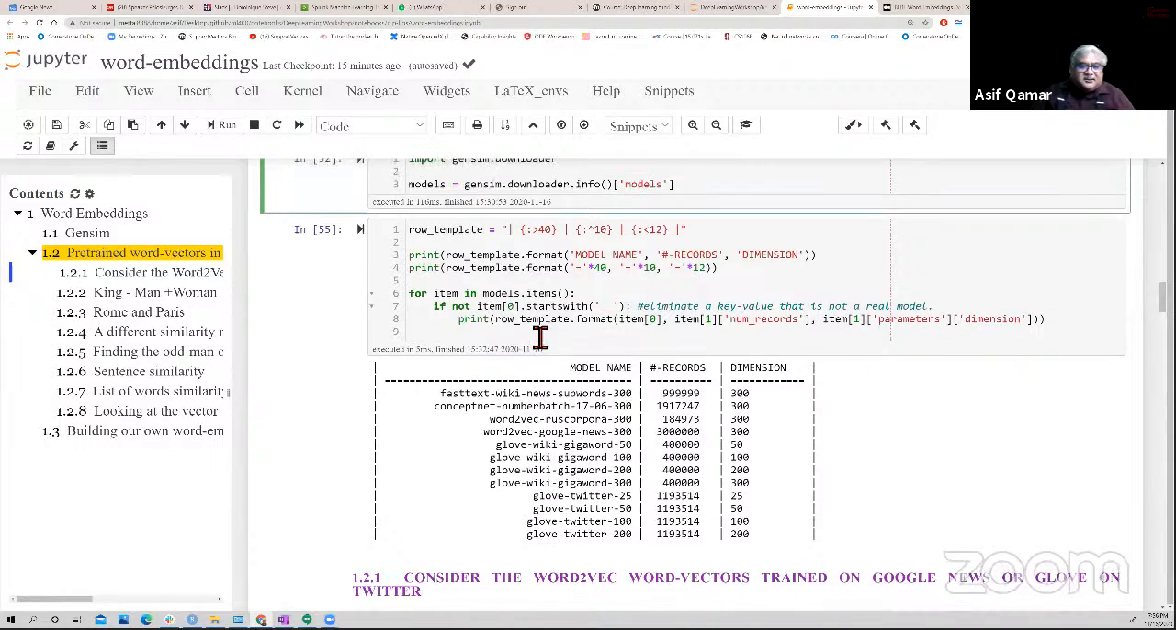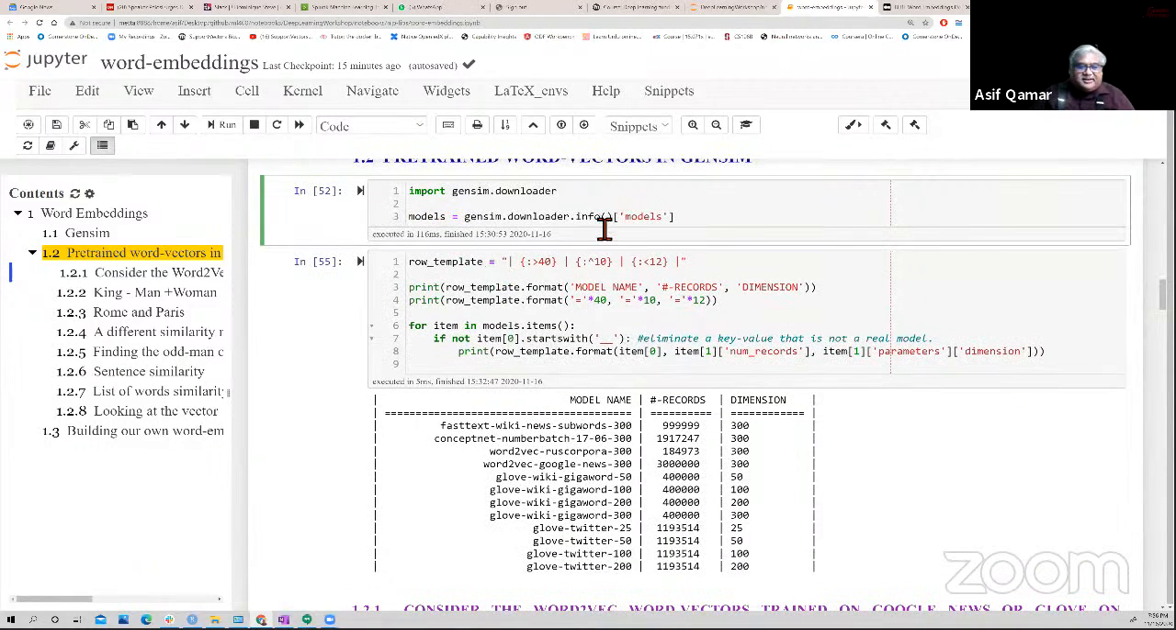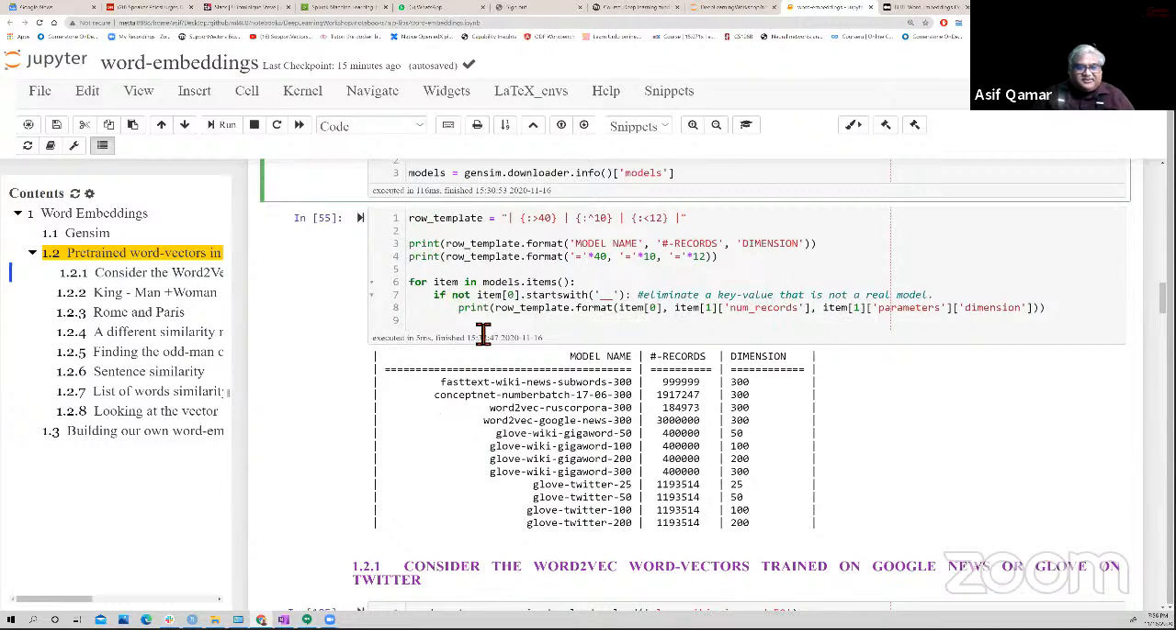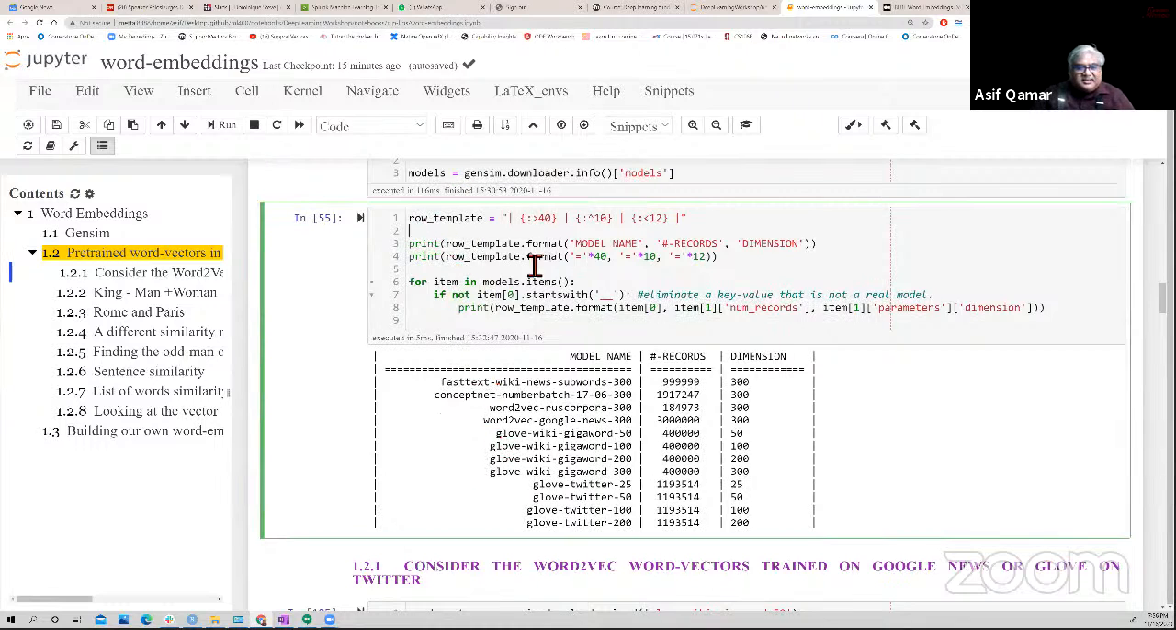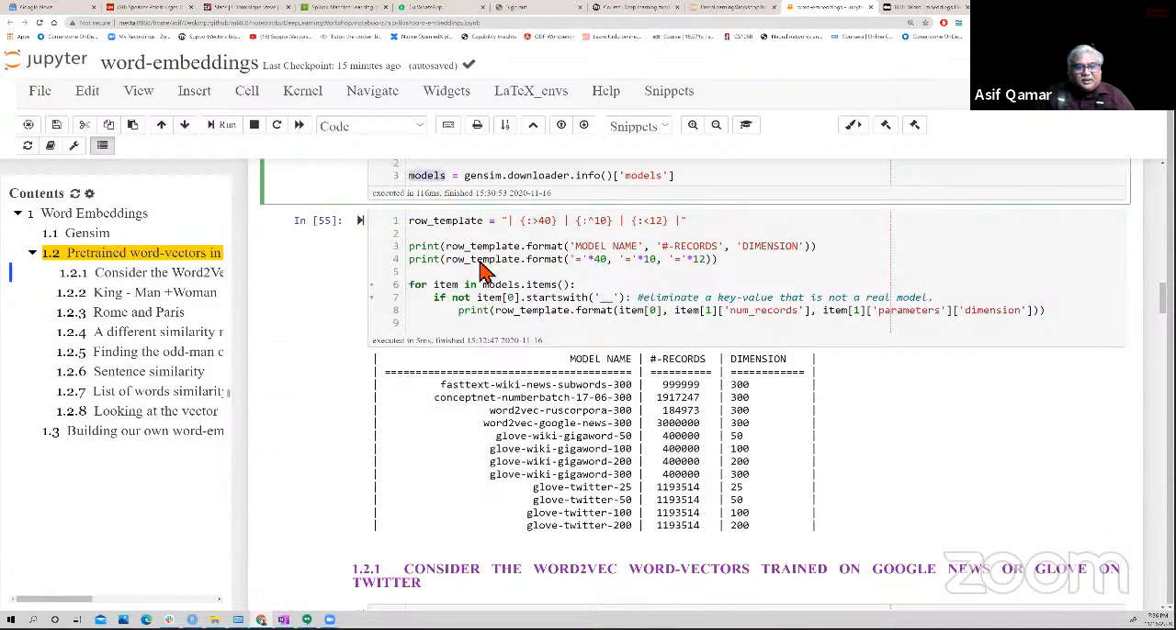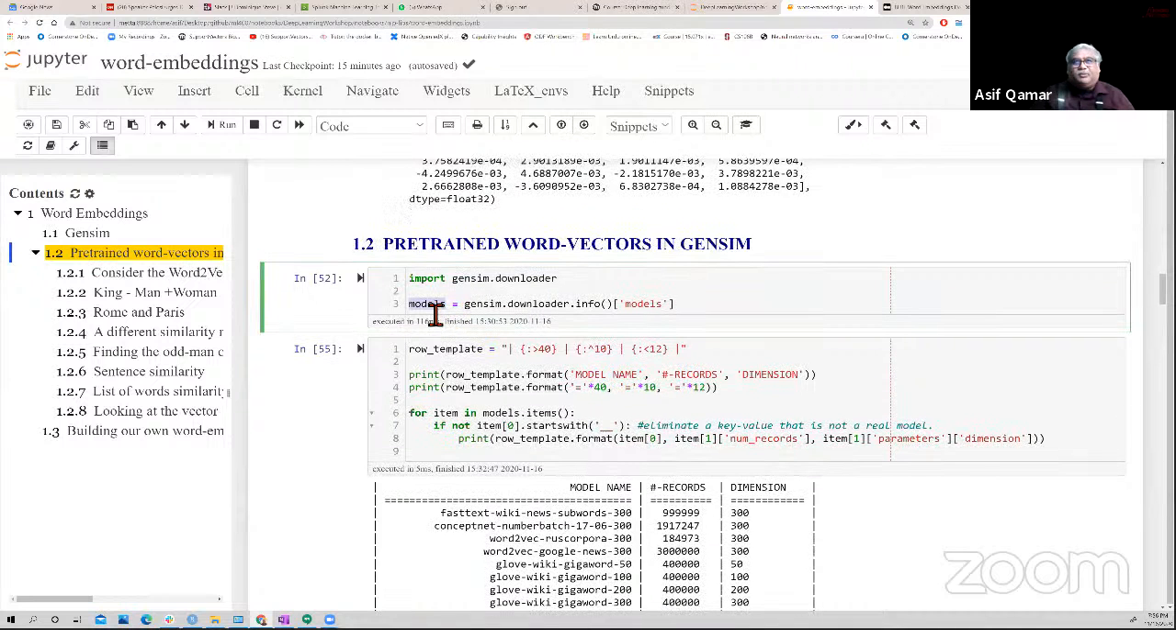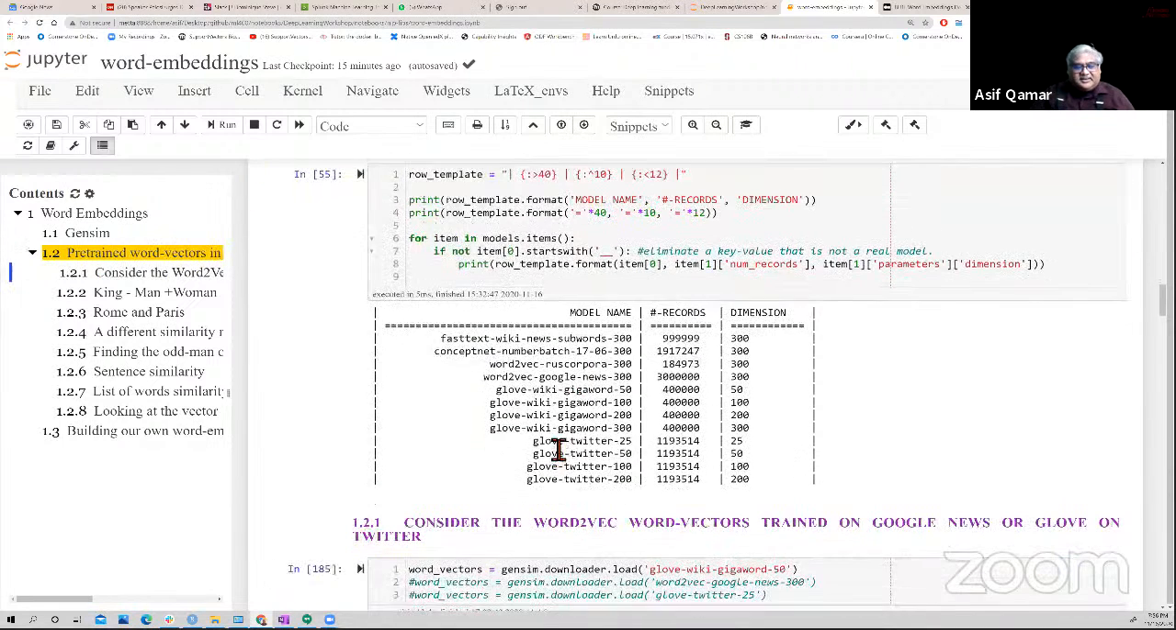So anyway, here it is. Given the models, you can get the list of the models. So what I'm doing is I'm getting the list of the models and printing it. This code is nothing fancy. It just prints this table, right? In other words, this models object, the list of models, it just pretty prints it out. So this is what I'm doing here.